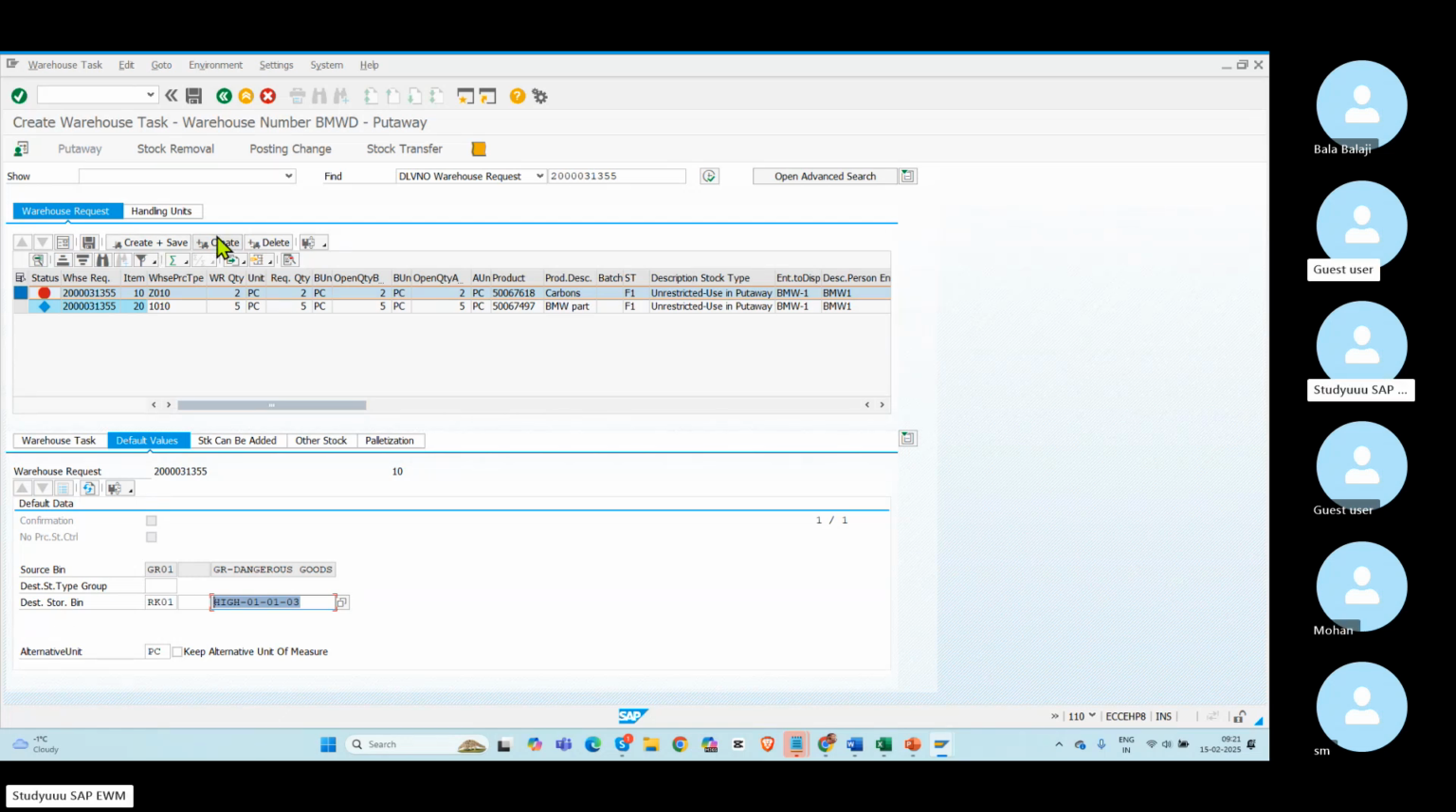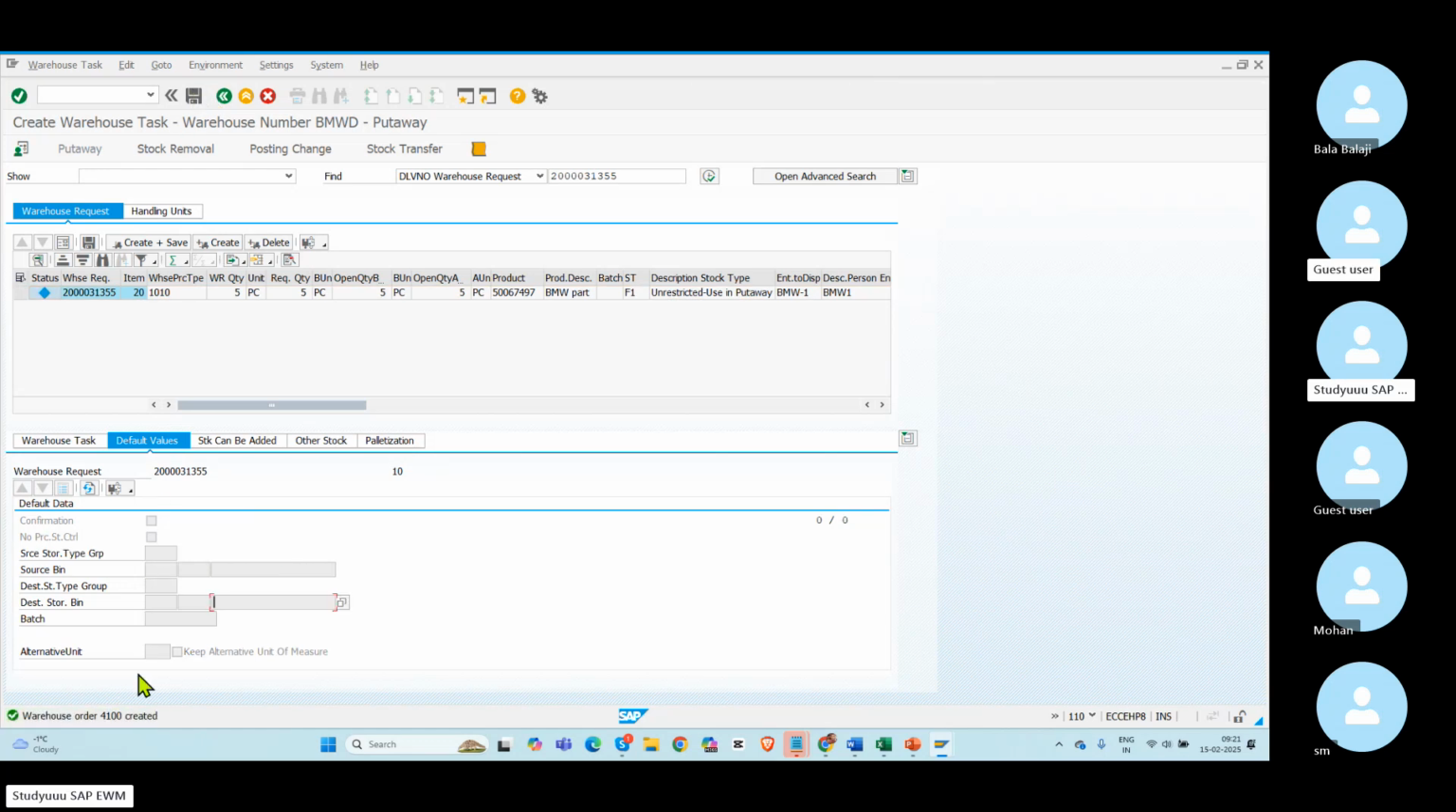Now click on create, guys. Now can you see there is no error? Okay, because you have given the destination bin where to go. Now click on save, guys. Warehouse order got created, just created, guys. Now you need to confirm. How to confirm? The top, go to warehouse task, click on confirm.